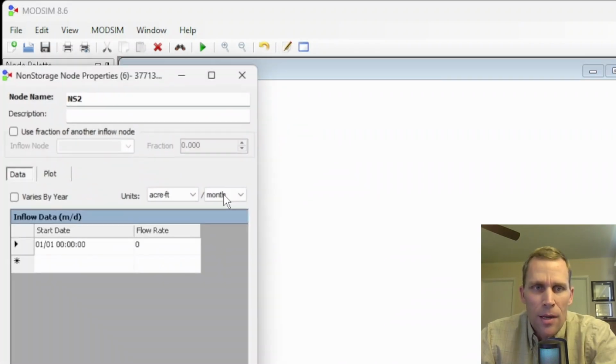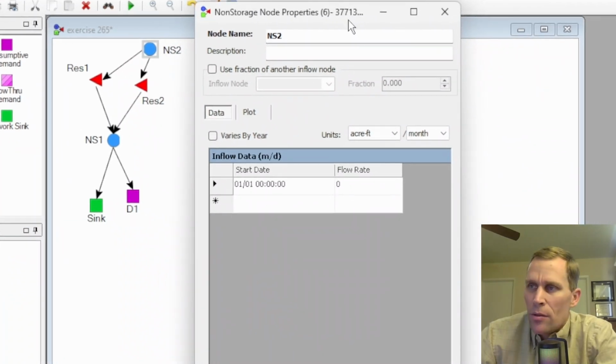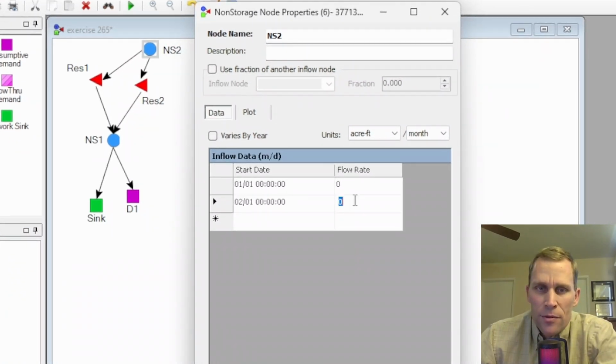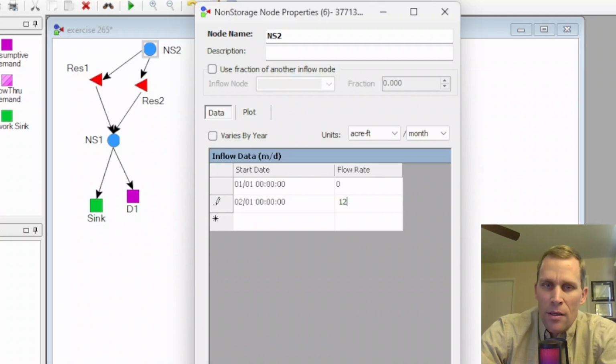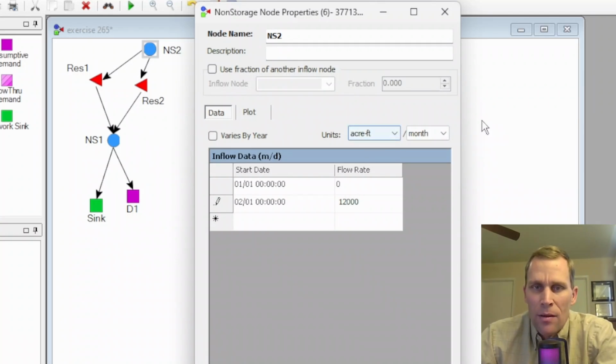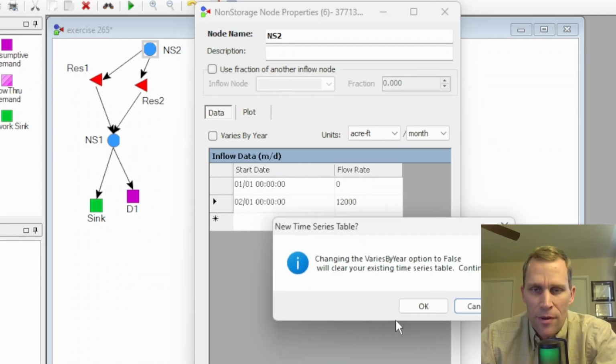I'm going to edit the properties here. And what we're going to do is say that there's actually zero inflow for the first 3 years and then 12,000 acre feet per month of inflow from this inflow node NS2. And that's going to start on the 3rd year. So I think I have to click varies by year.